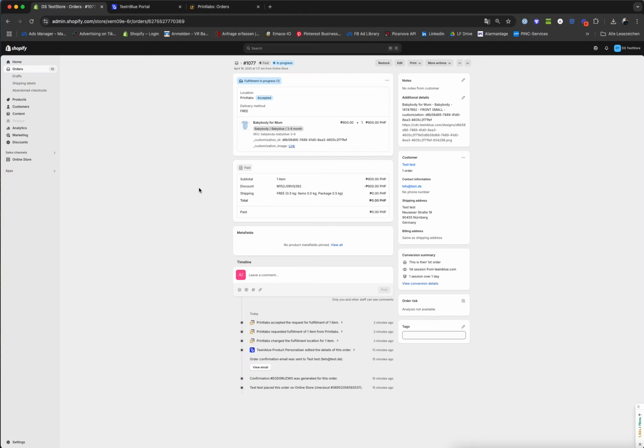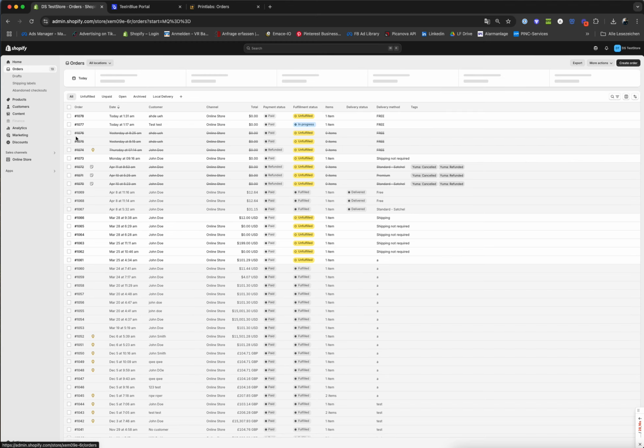Good. So what the app is then doing, it pulls all the information, and then you see Printlabs changed to fulfillment location, requested fulfillment of the item from Printlabs 2 minutes ago. You see 30 minutes ago, 2 minutes ago, so it took 11 minutes that Printlabs is pulling the images, and then accepted the request. So when you have it like this, accepted the request, everything is fine. And you see here in the overview, it shows in progress. So when it shows in progress, everything is good.